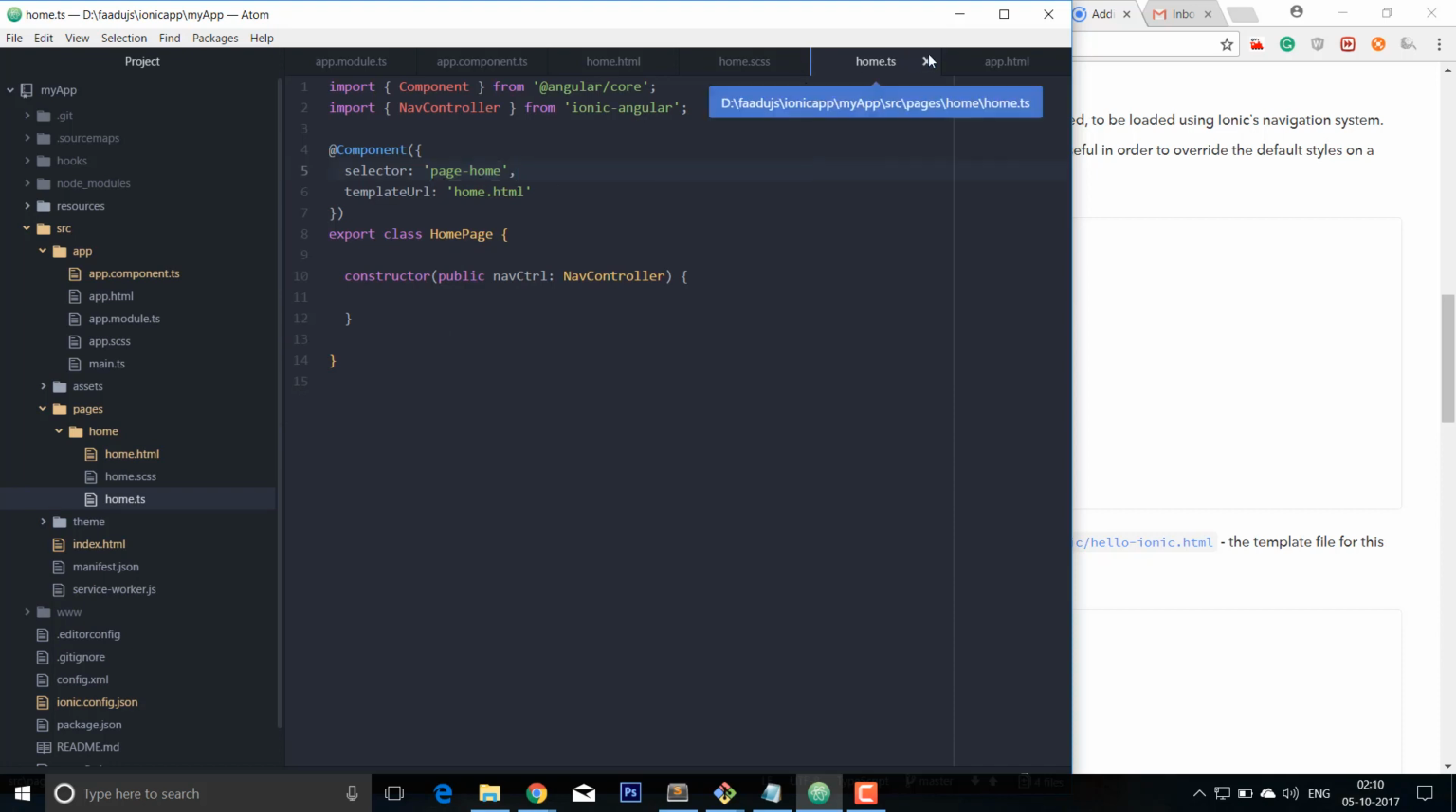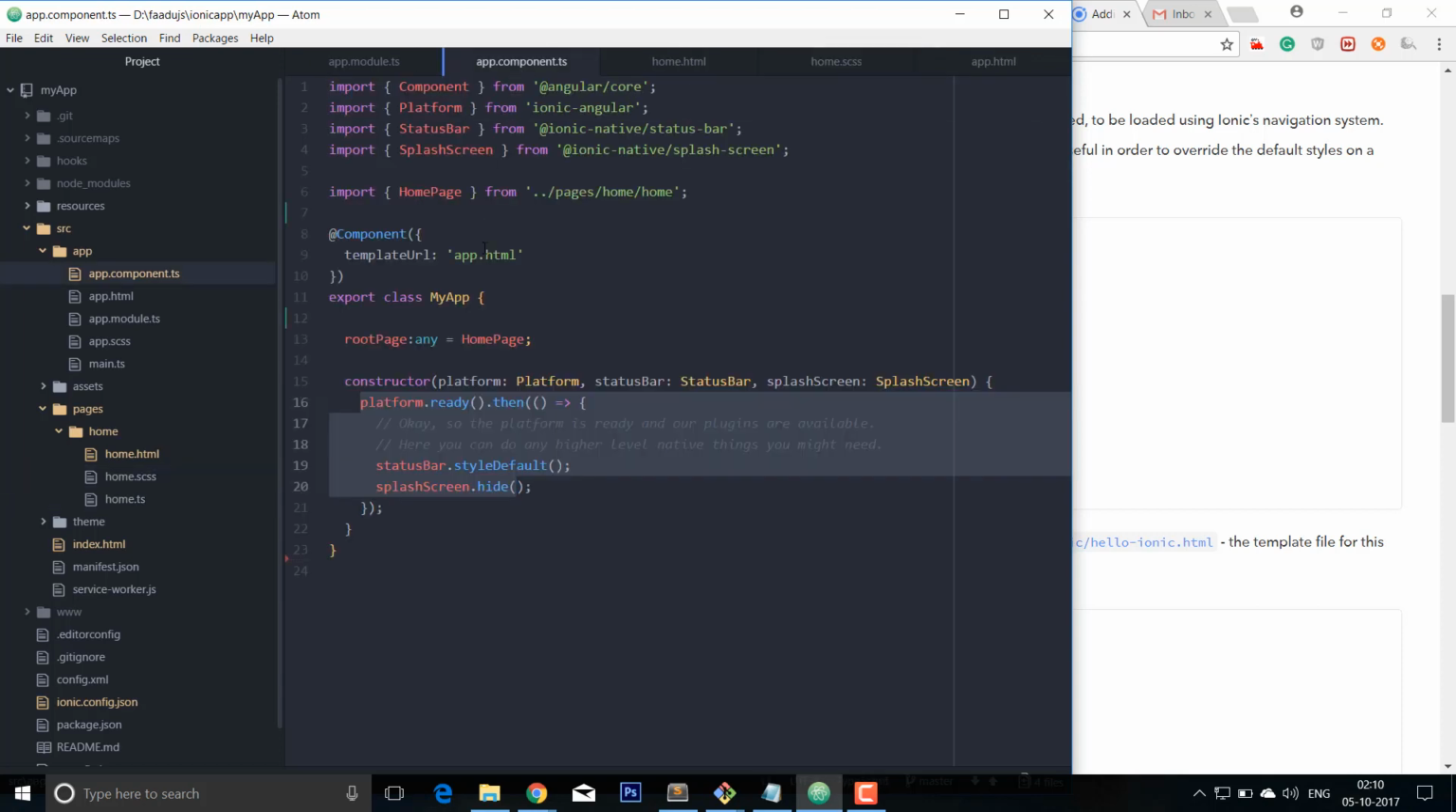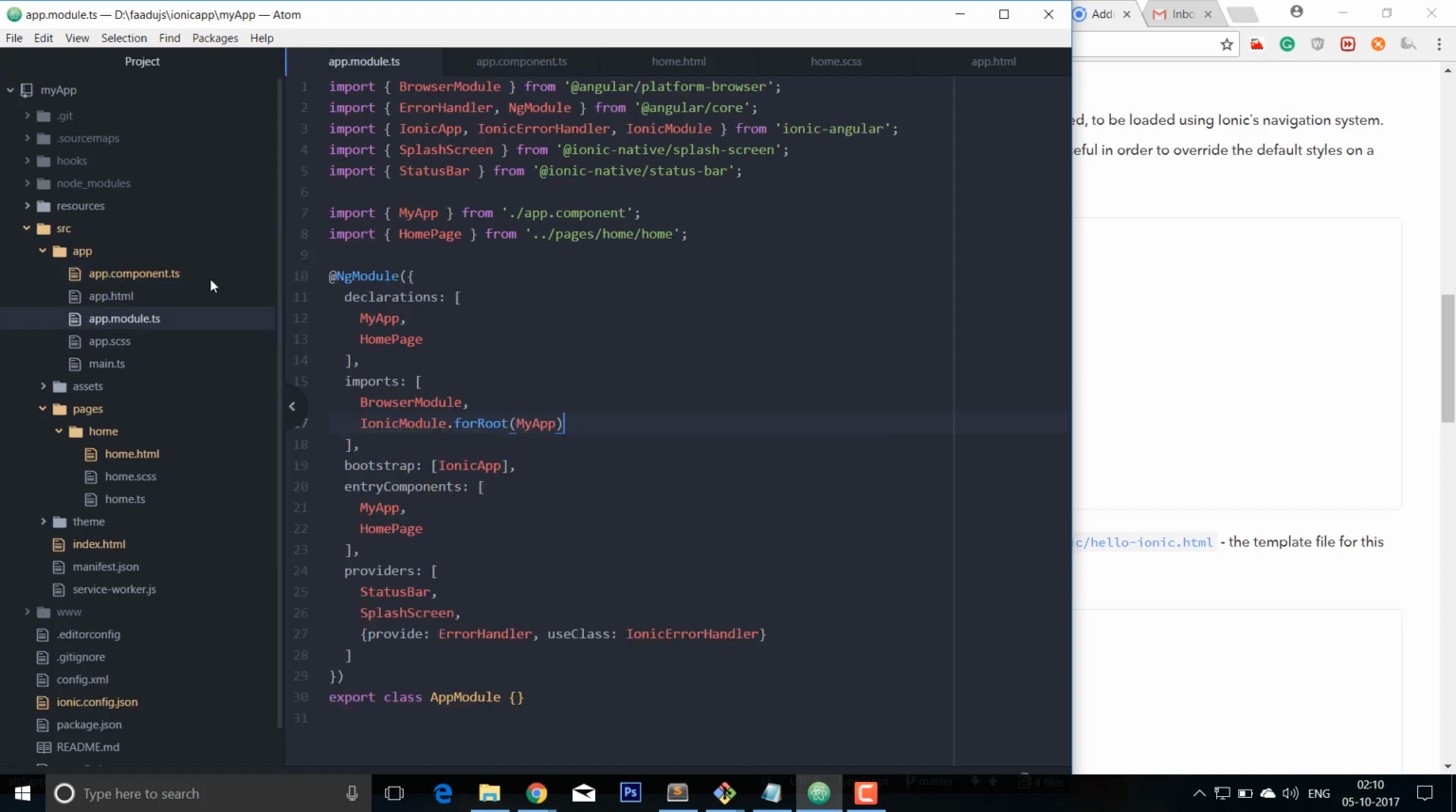They are not calling this selector name anywhere, but the selector name is the selector name component. TS also does not have the selector name.